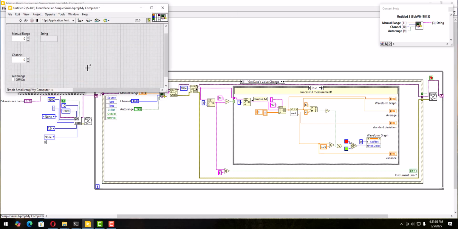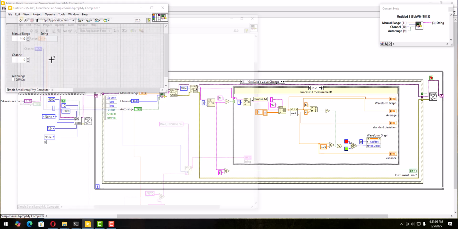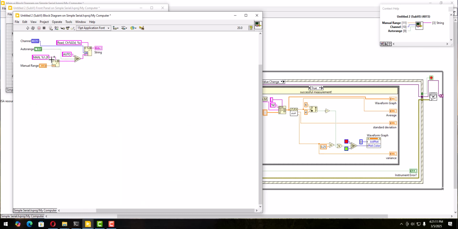Now, the nice thing about this is it's what we would call a pure SubVI, and we'll talk more about that later. But basically, it only depends on the inputs and outputs. Every time you run it, it's going to give you the same answer. So whatever you set channel, auto range, and manual range to, every single time you run it, you're going to get the same string out. And so that makes it really easy to write a test for.